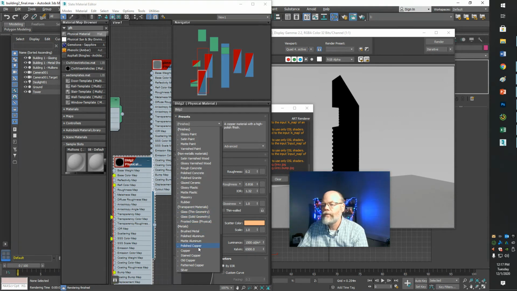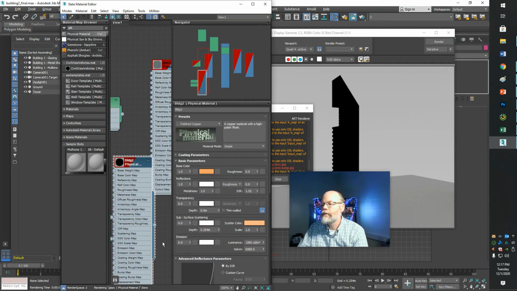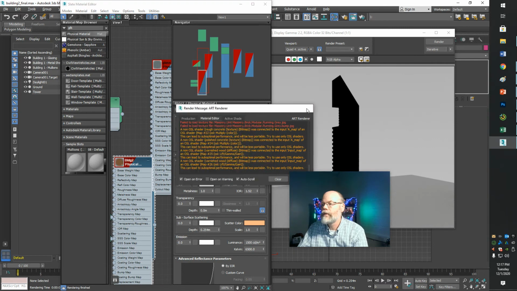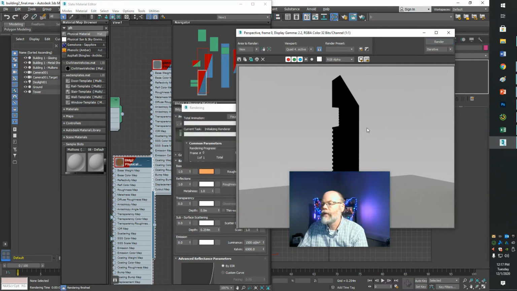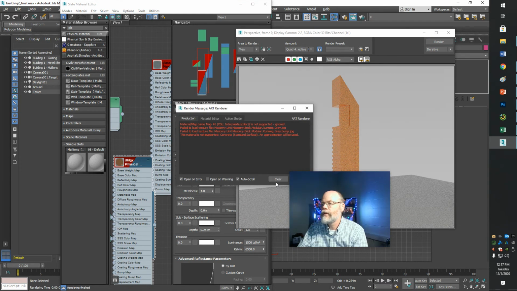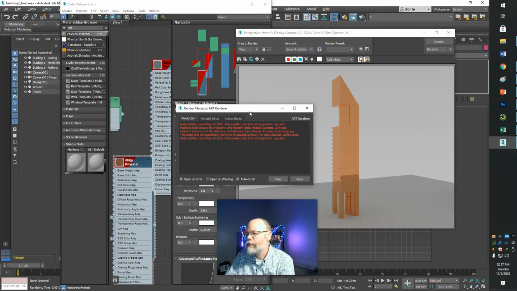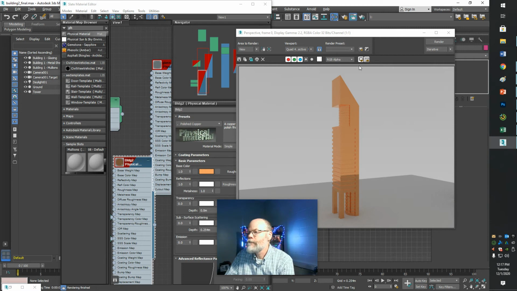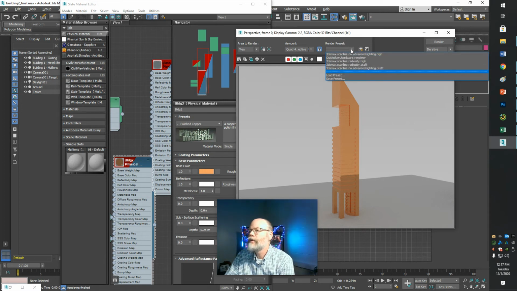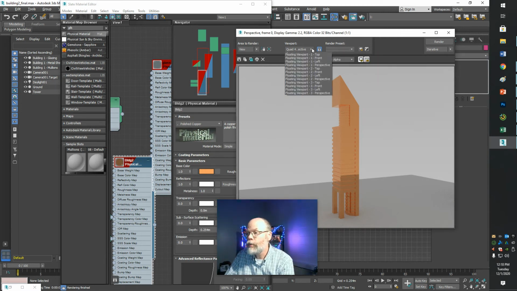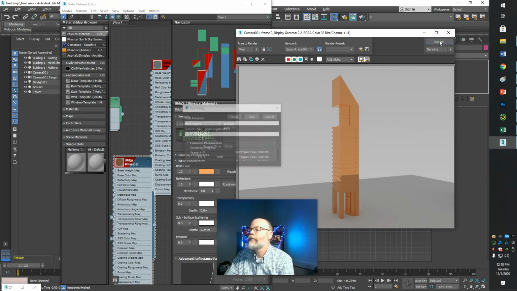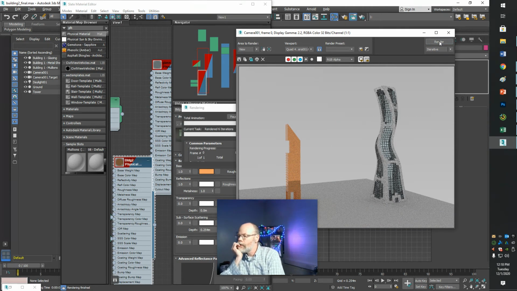Let's see here. Polished copper. Try to render that. There it is. There's a polished copper building. And if I change my preset here, if I change my viewport to be camera, I can render from the camera and then get both buildings with physical materials using the art renderer, limiting my time to 5 minutes.